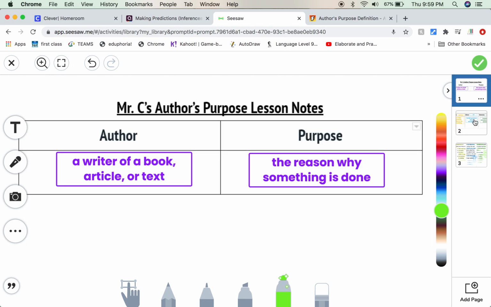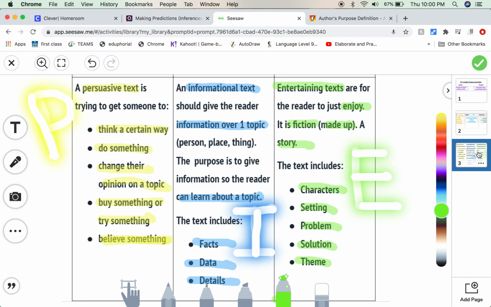So your notes should look like this at the end. Then when you're done, you're going to turn in the notes by clicking the green check mark. Then your follow-up work is going to be the author's purpose task cards 1 through 10. Please use these notes. I've included these notes in the author's purpose task cards activity. Great job, 4th graders.